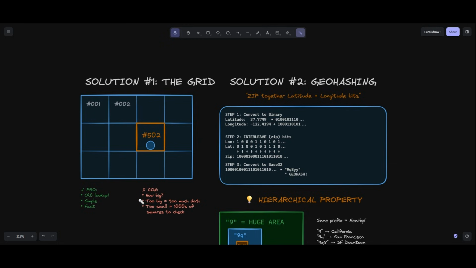But it has a big flaw. How big should the squares be? If they're too big, you still have too much data in one square. If they're too small, like the size of a sidewalk, a 50-mile radius search would require checking thousands of squares. It's not flexible. This is where geohashing comes in.